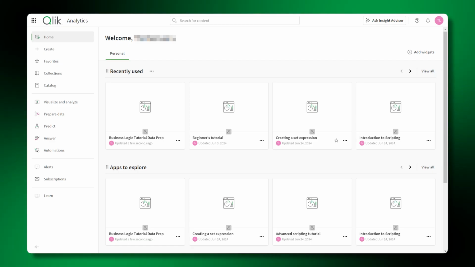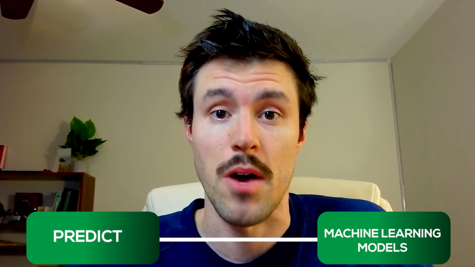The sidebar also has different options like Analyze, Prepare Data, and Predict. And these are different functions within Qlik Cloud that allow you to achieve specific things. Analyze lets you create dashboards, Predict lets you create machine learning models, etc.